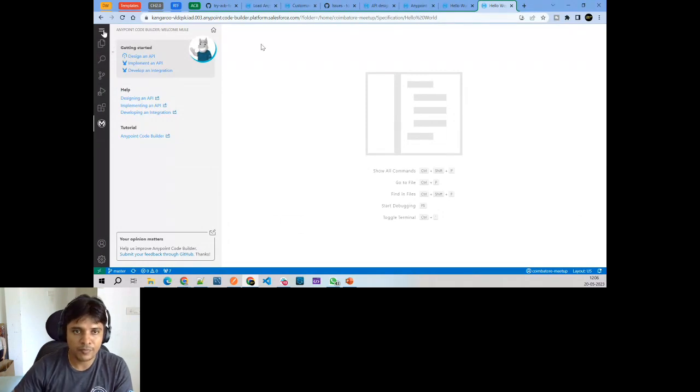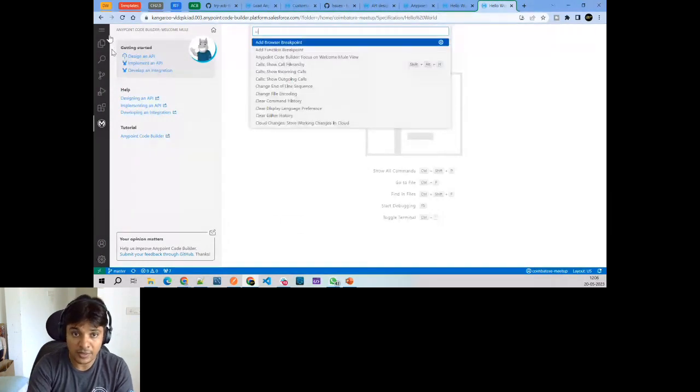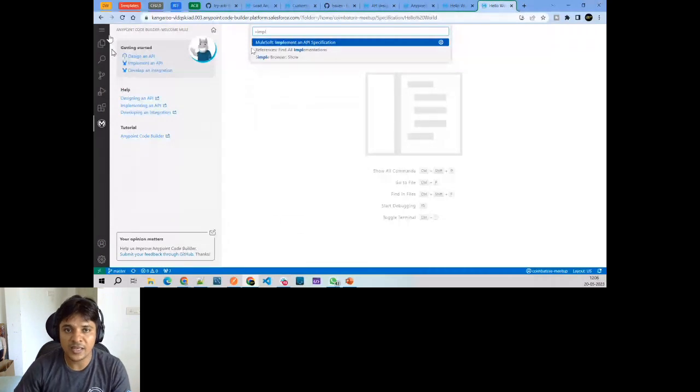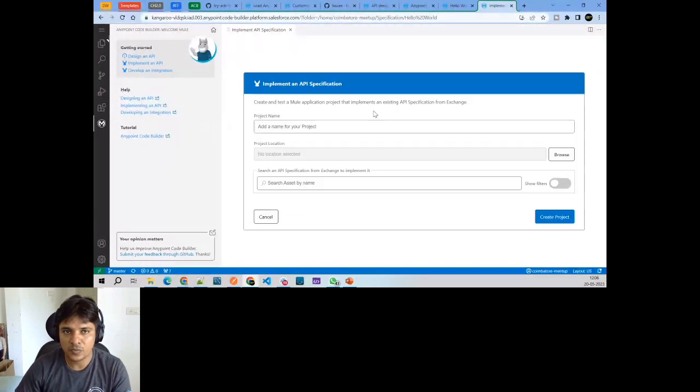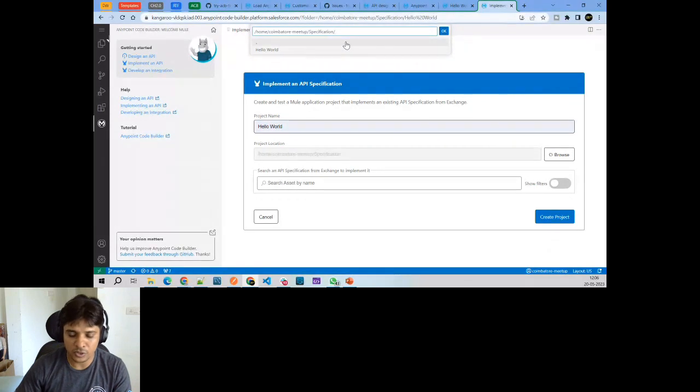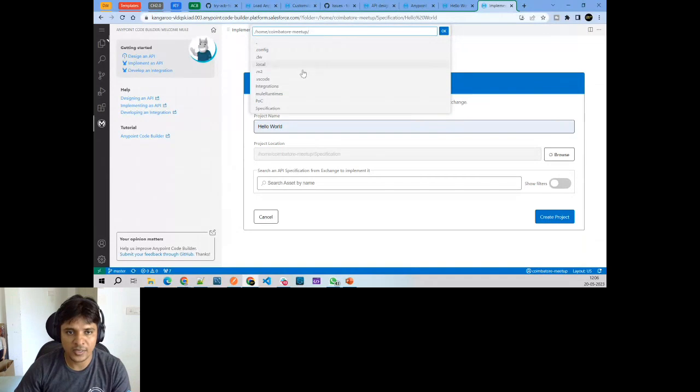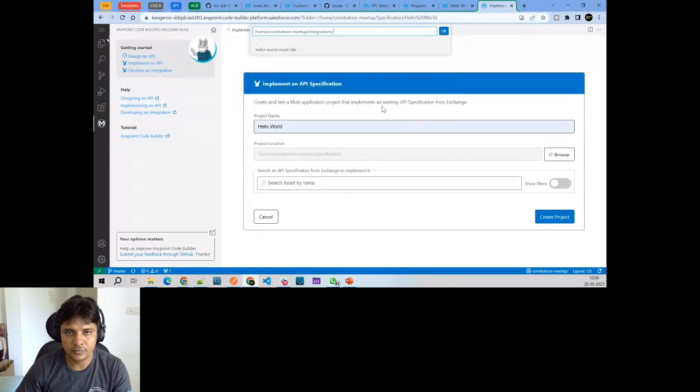Control Shift P, implement. Okay, implement an API specification. See, you'll get the same screen. So let's go ahead and say hello world. And this time I don't want to use the specification. I'll use my integration project. It's integration. Select it.